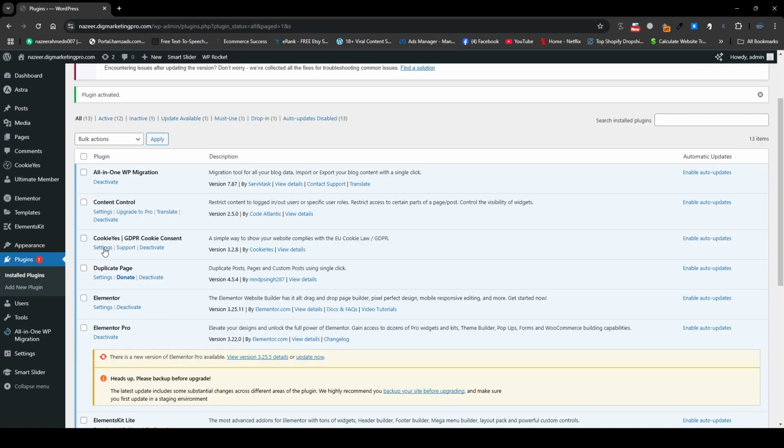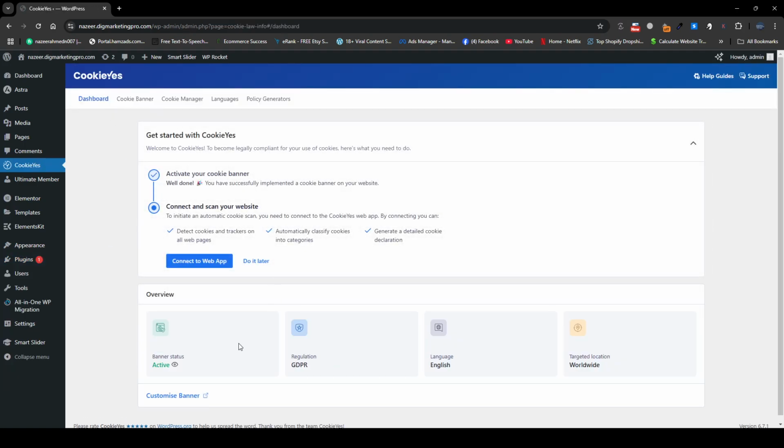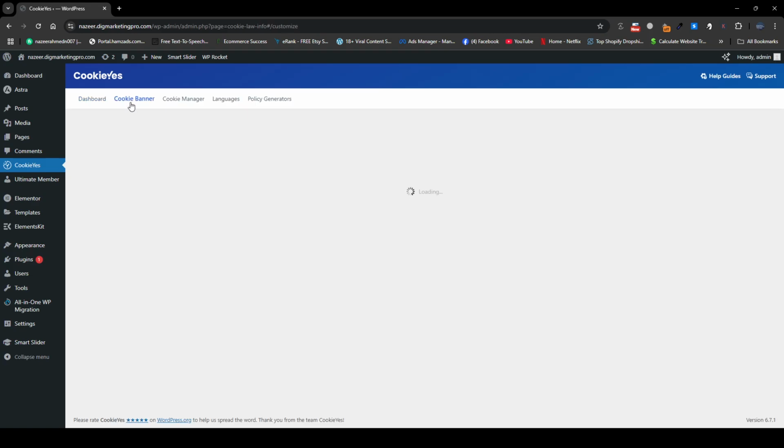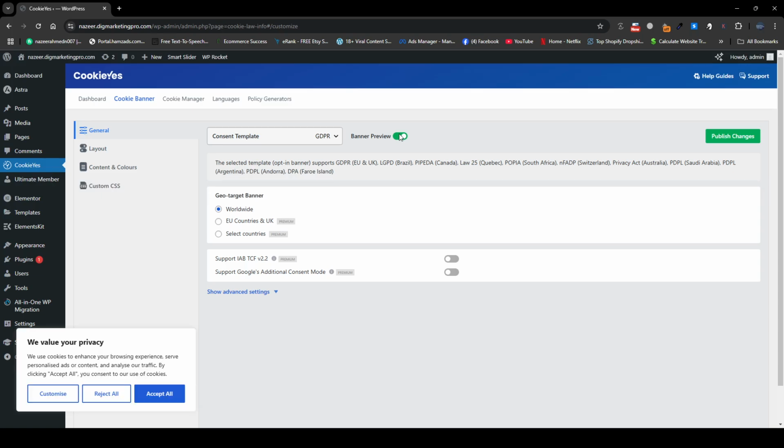So here I will go to the settings of the plugin. I will skip this part and go to the cookie banner here. Now you can see here is the consent template. So I will click on banner preview. So here it is. You can see it on the left bottom corner.